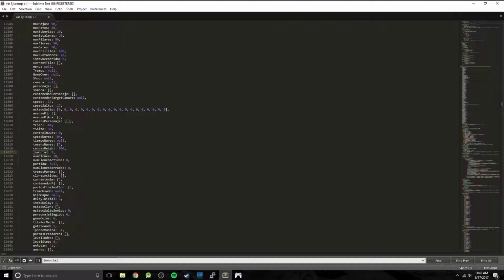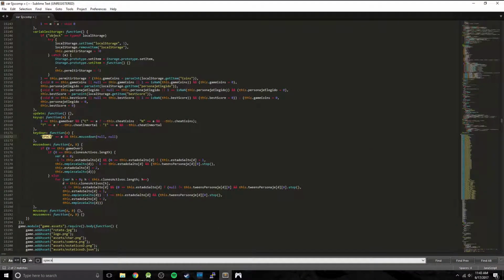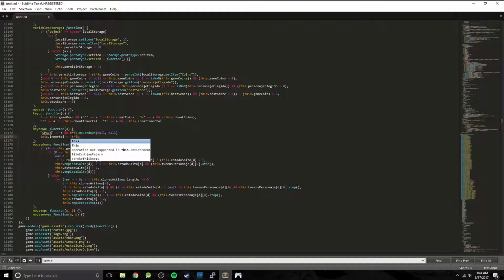And the only thing with being immortal is that you can't die, and you need to die to at least set your score and coin values. So what we can do is look for space, so Control F, space. And this key down function, or has space equal to this mouse down, what we're going to do is just add this.immortal. Set that equal to 0, so whenever we hit the space bar, we won't be immortal. You can also set it to the opposite value of whatever it is at the time, so you can toggle it on and off.